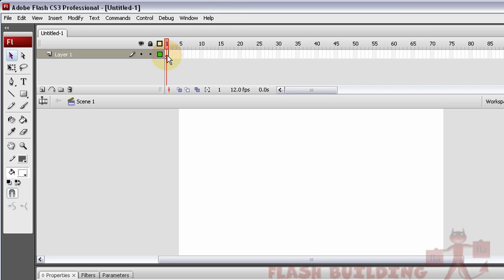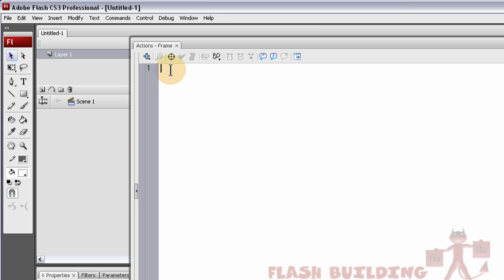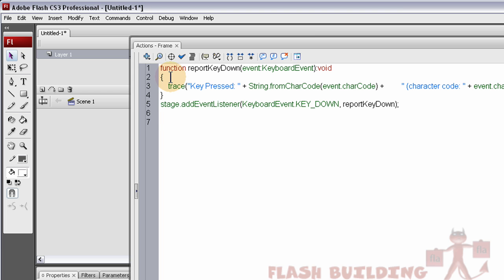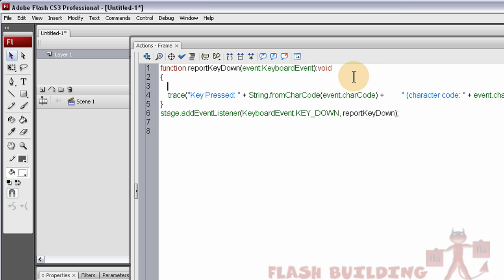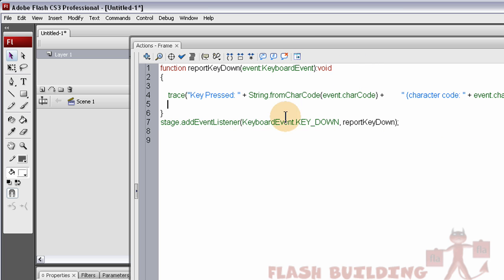Then you'll highlight the first keyframe, the only keyframe there, and press F9. This is how you add your code to your application in the Actions panel. F9 opens your Actions panel when you have a keyframe highlighted. Then you press Control-V. We'll add that code, and we'll spread this out a little. Now you can see we have a trace here, and the trace is going to show us what key the user is pressing on the keyboard.